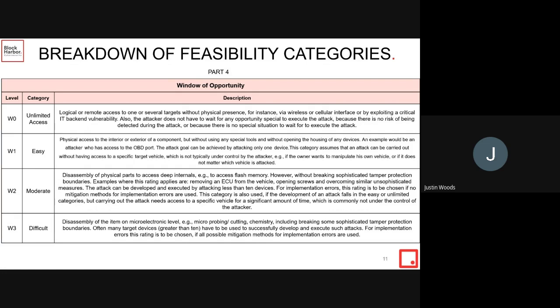And then difficult is going to be disassembly of the item on a microelectronic level, or electronic level, such as microprobing, cutting, or chemistry, including breaking some sophisticated tamper protection boundaries. Often many targets, greater than 10, have to be used to successfully develop and execute such attacks. For implementation errors, this rating is to be chosen if all possible mitigation methods for implementation errors are used.